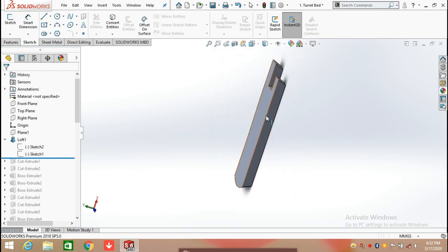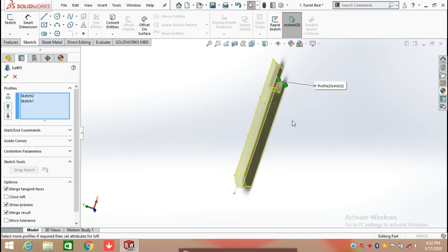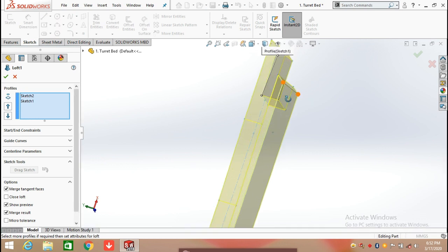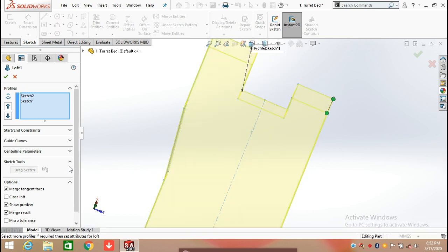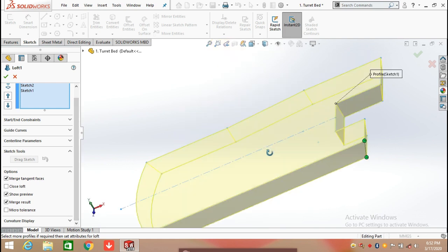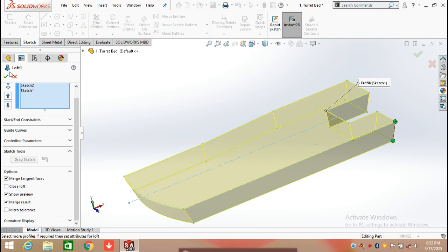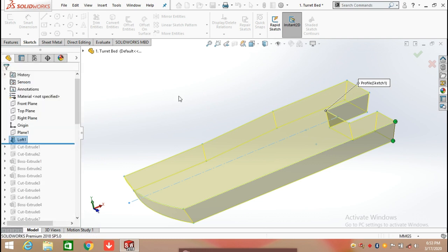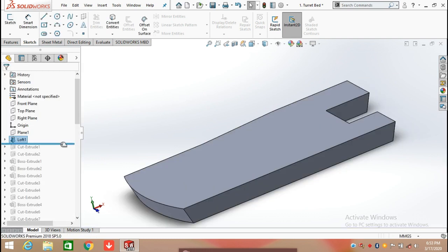After creating both sketches, click on loft command from the features and loft it base. Select first sketch and second sketch, and you can see completion of first command, which is loft command. So next is extrude cut.